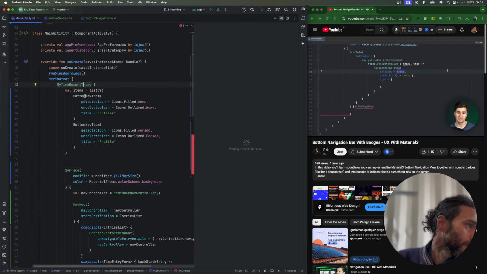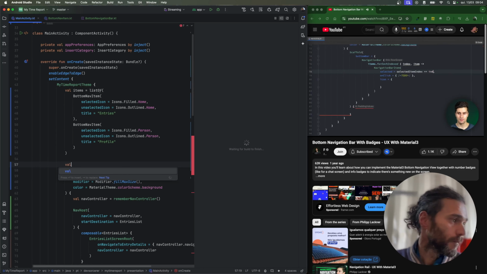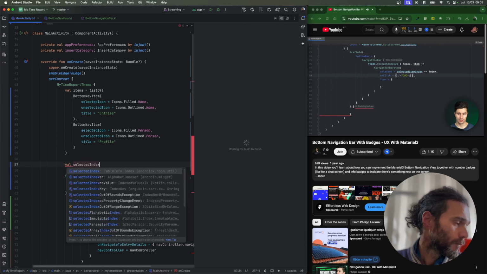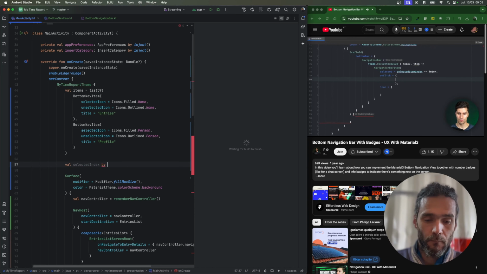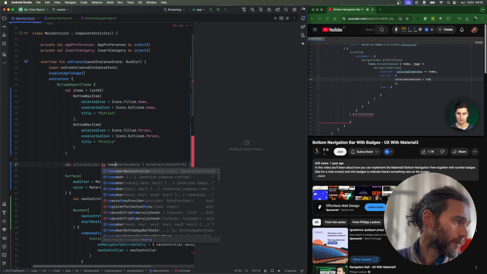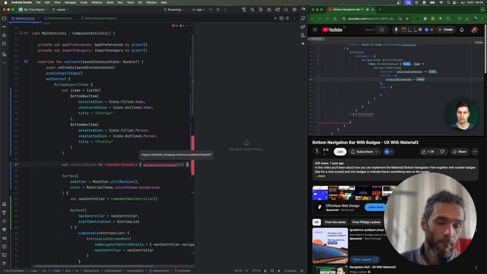So a specific navigation bar item is selected if our selected item index is the same as the index of that item. Should be clear, I guess. And if we click on a specific item, then we want to change our selected item index to exactly that index we're currently looping over.